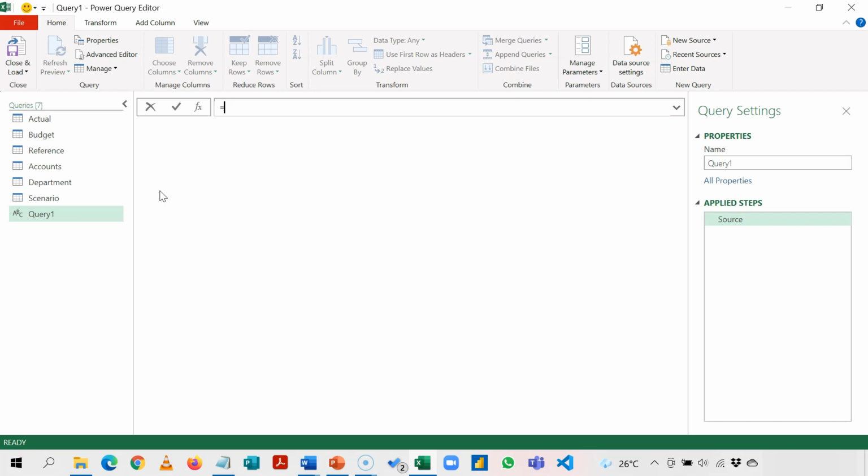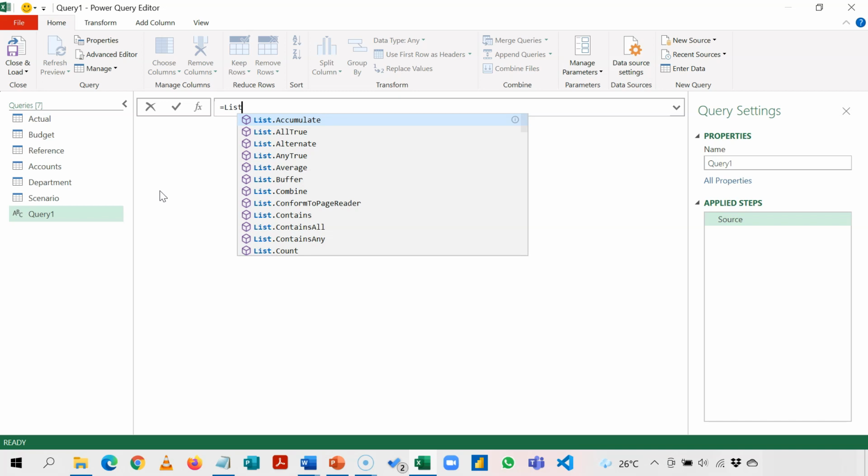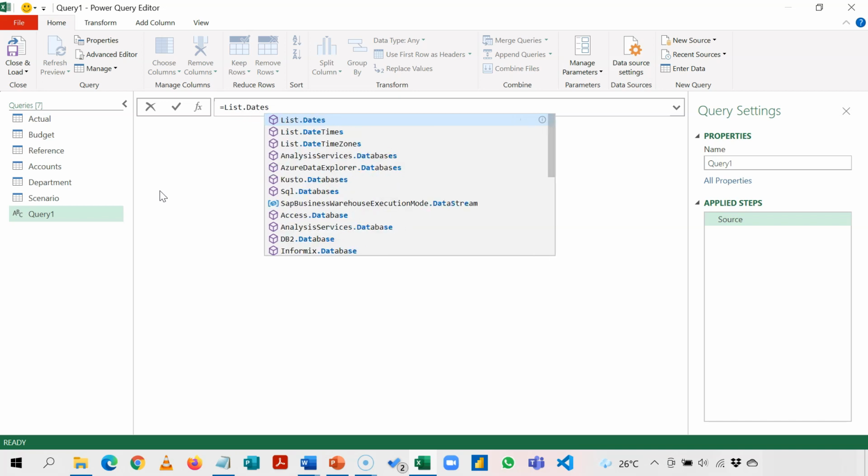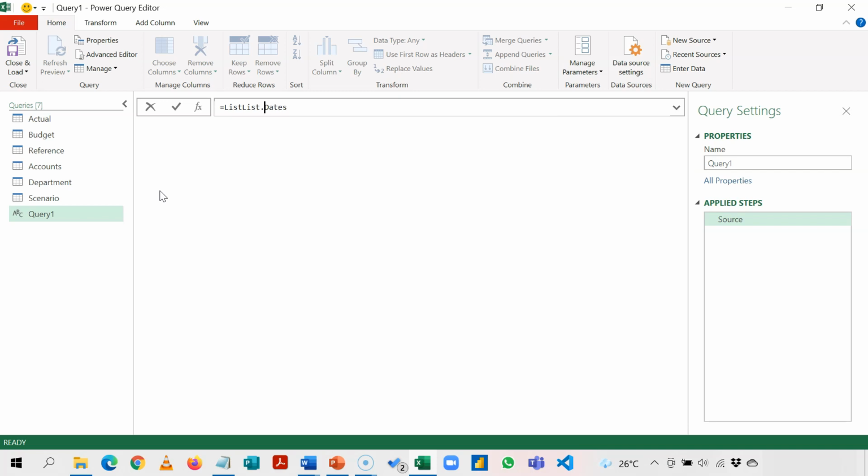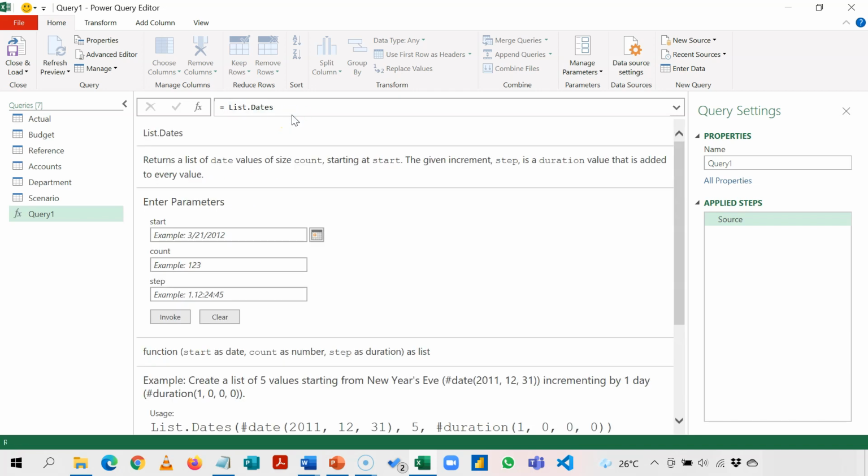January ending 31st December. But if you require a dynamic M code that will give you dates based on the minimum and maximum dates, I'll post that M code in the resources because of time. So you can invoke this sequential date using dates equal to List.Dates. Okay, so once you enter List.Dates, enter, you now can enter the parameters from here.